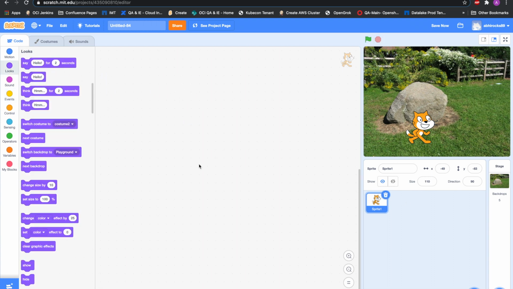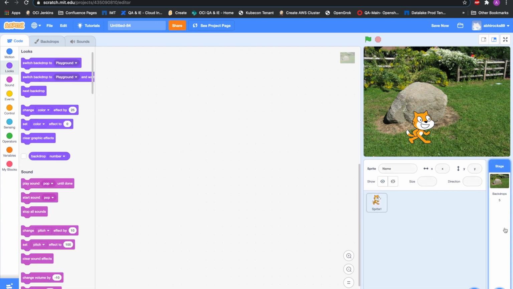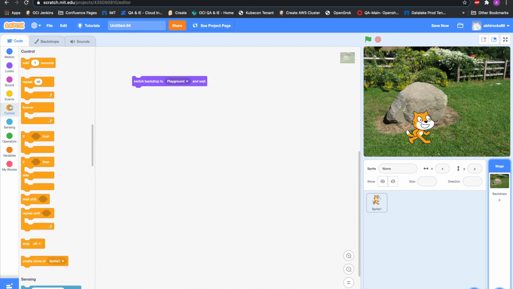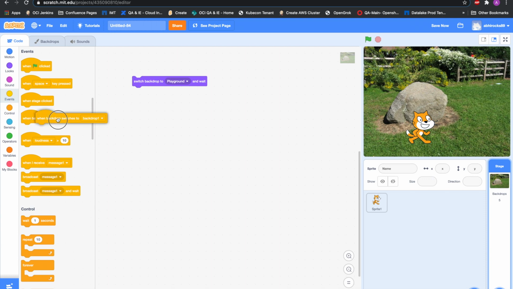Alright, so the next one we have is the switch backdrop to and wait block. You have to click on your backdrop to see the block. So, the switch backdrop to and wait. It functions similar to the switch backdrop block, but this block waits for any code you want to run when the backdrop switch happens. This is a little advanced, but you usually use this block along with an events block, called when backdrop switches to block. I'll go over the details when we get to the events blocks.